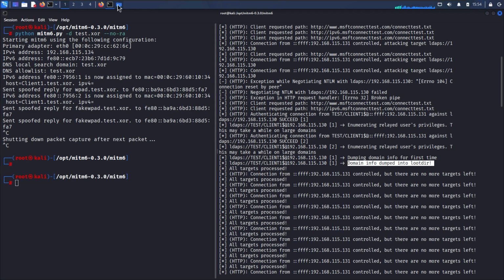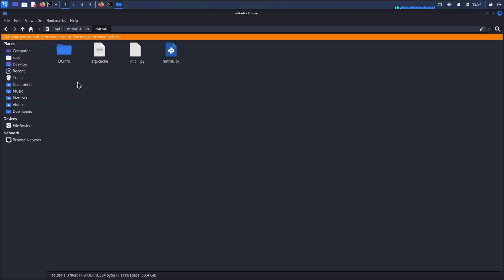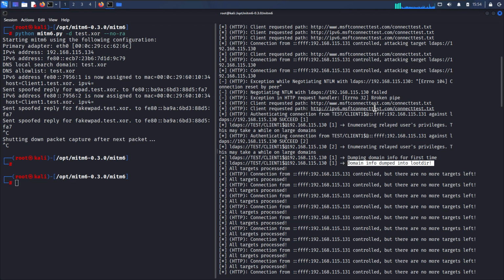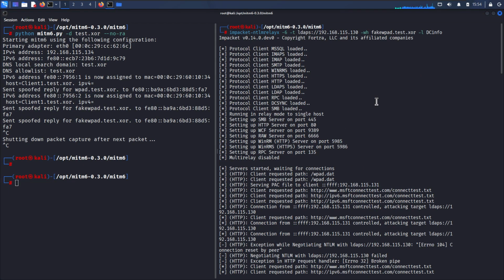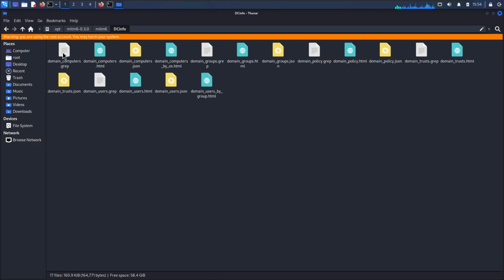Fine. If I go back to this directory, you can see the DC info directory has been created, and it will always be created in the same directory from where you fire up this command. I fired up the NTLM relay command from this directory, so it created this DC information directory in the same path. Now if I open this directory, you can see there is computers information.